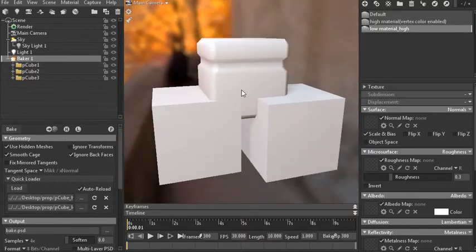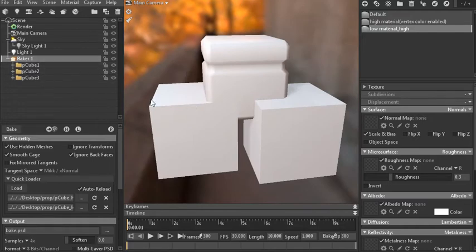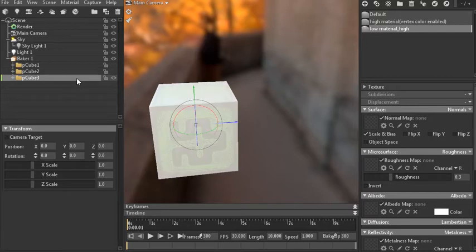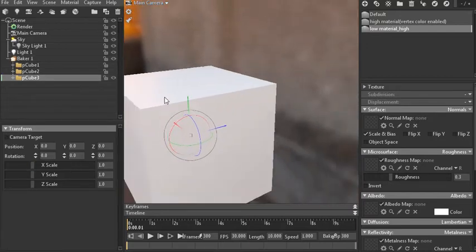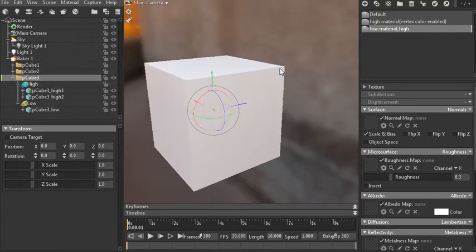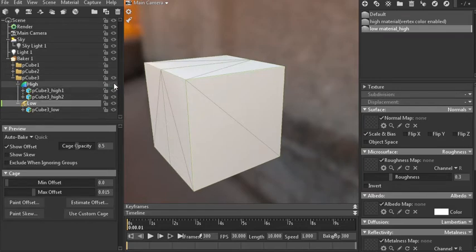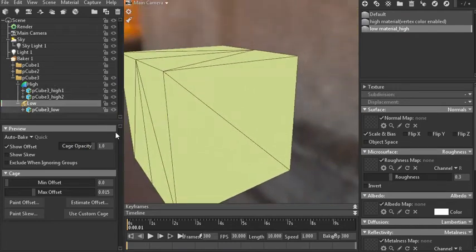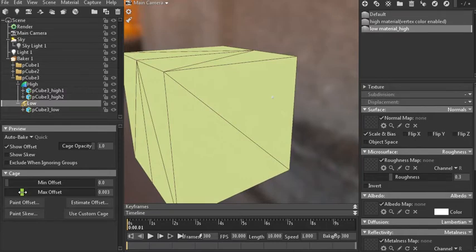Now the last thing that I want to do is check my bounds on each of these objects. So I'm going to toggle these all off, turn on this bottom one, and we're going to expand it here. So under low and high, I'm going to turn these both on. You can see I'm getting a little bit of an extrusion here, so I'm going to turn on cage opacity. Looks like we're good. If this was a little lower, you'd see it peek through.